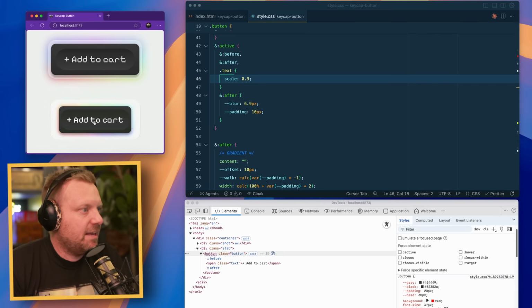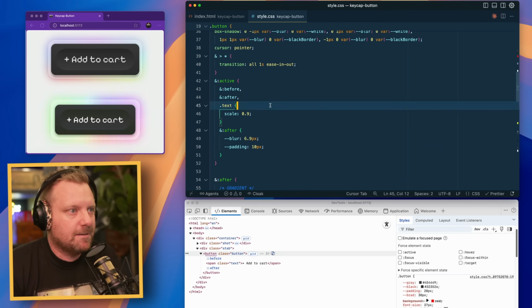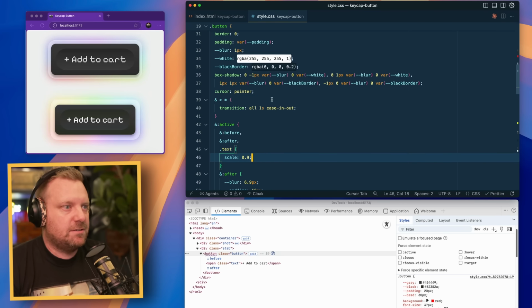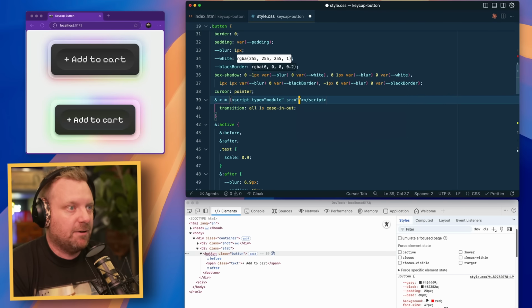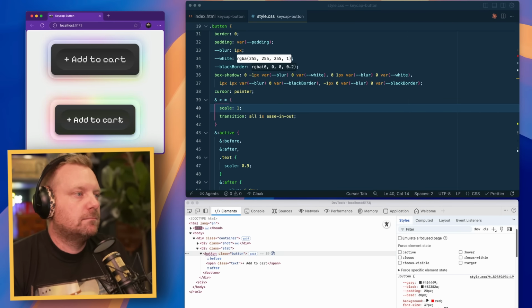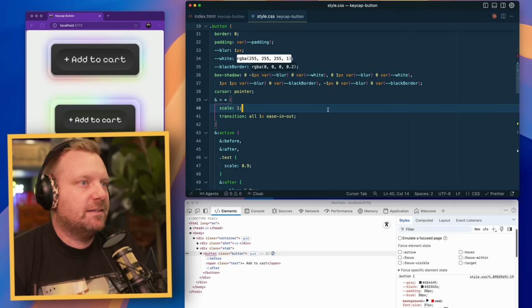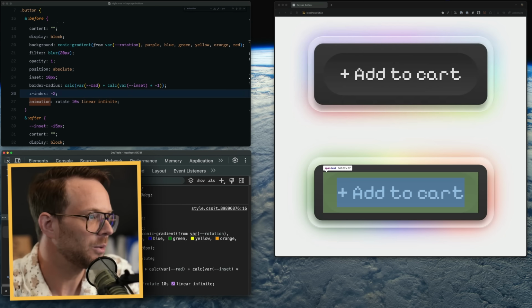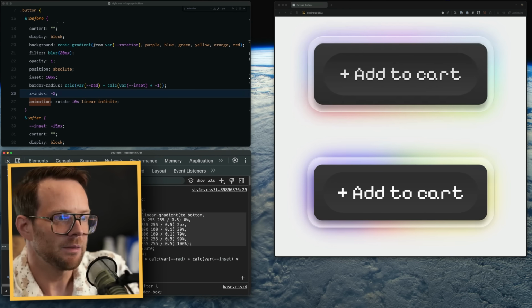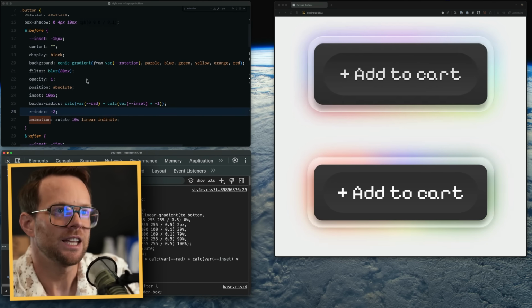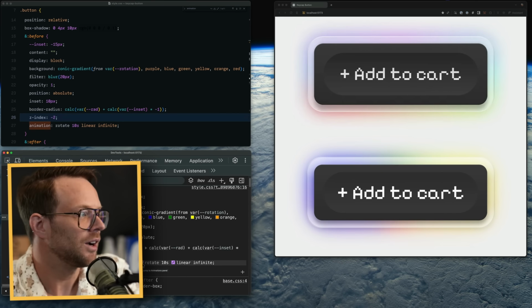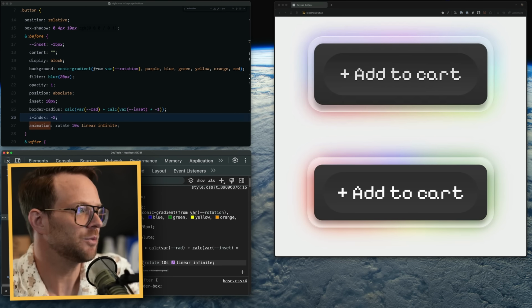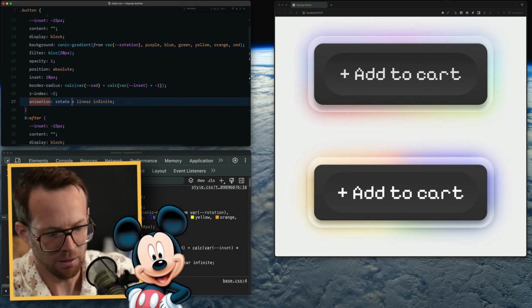Why is my scale value not transitioning? Oh, it's because they don't have a scale value to start with. Duh. Nope, that didn't work. This is so funny because of how easy I thought this was going to be. The animation should exist on the before of the button. Oh, it's animating. It's working.